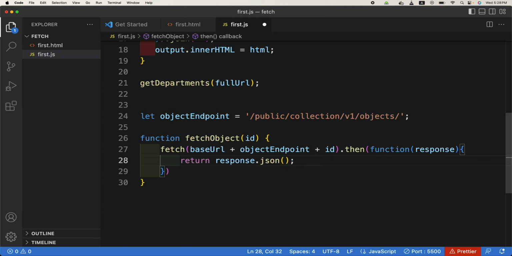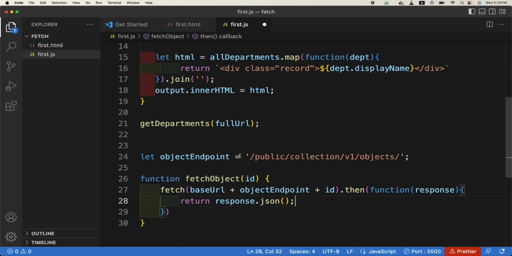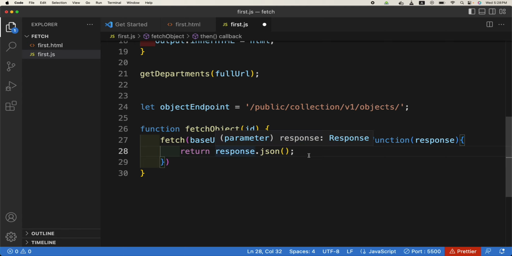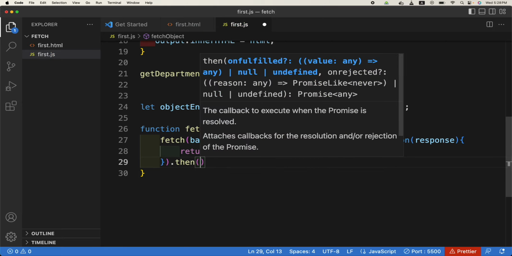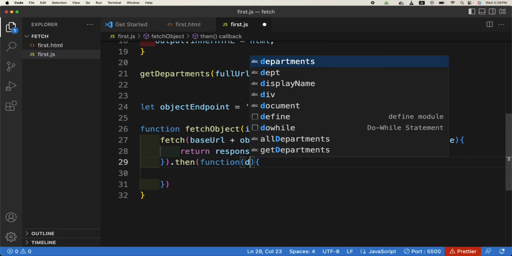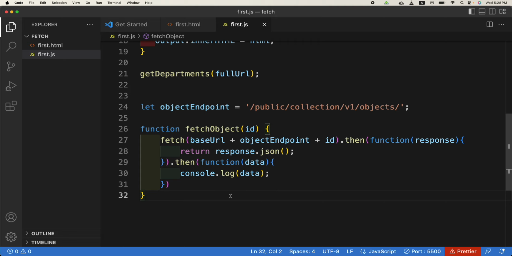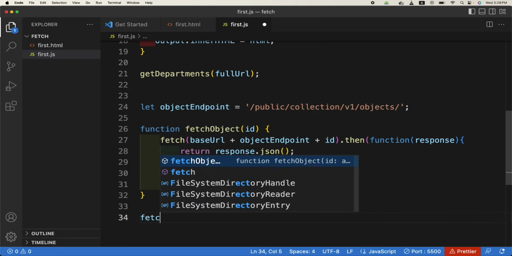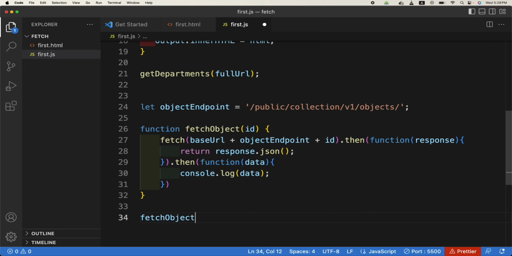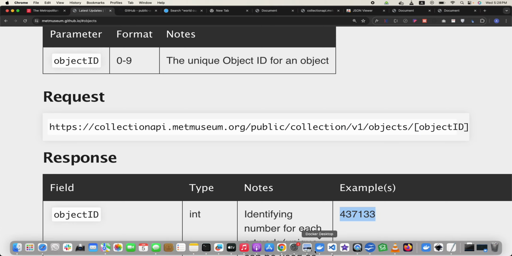We will return response.json from the first function, just like we did here. So it means it again will be a promise, and again we need to run dot then on it, like this. Now here it is actual data, and if I console.log data, it will show us what it is. Got it? But we need to run this function first. The function is fetchObject, and we have to pass the actual ID. So let us copy it from here, 437133.